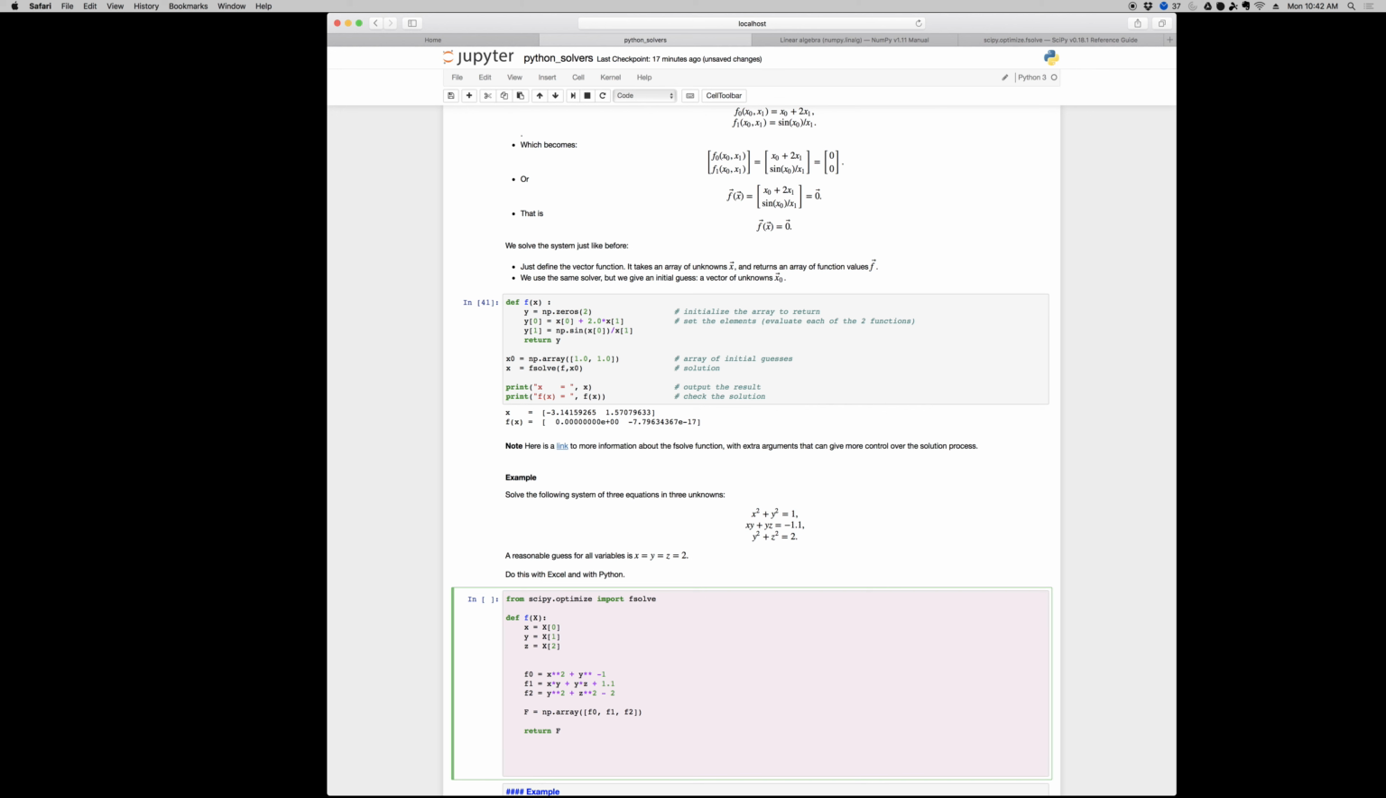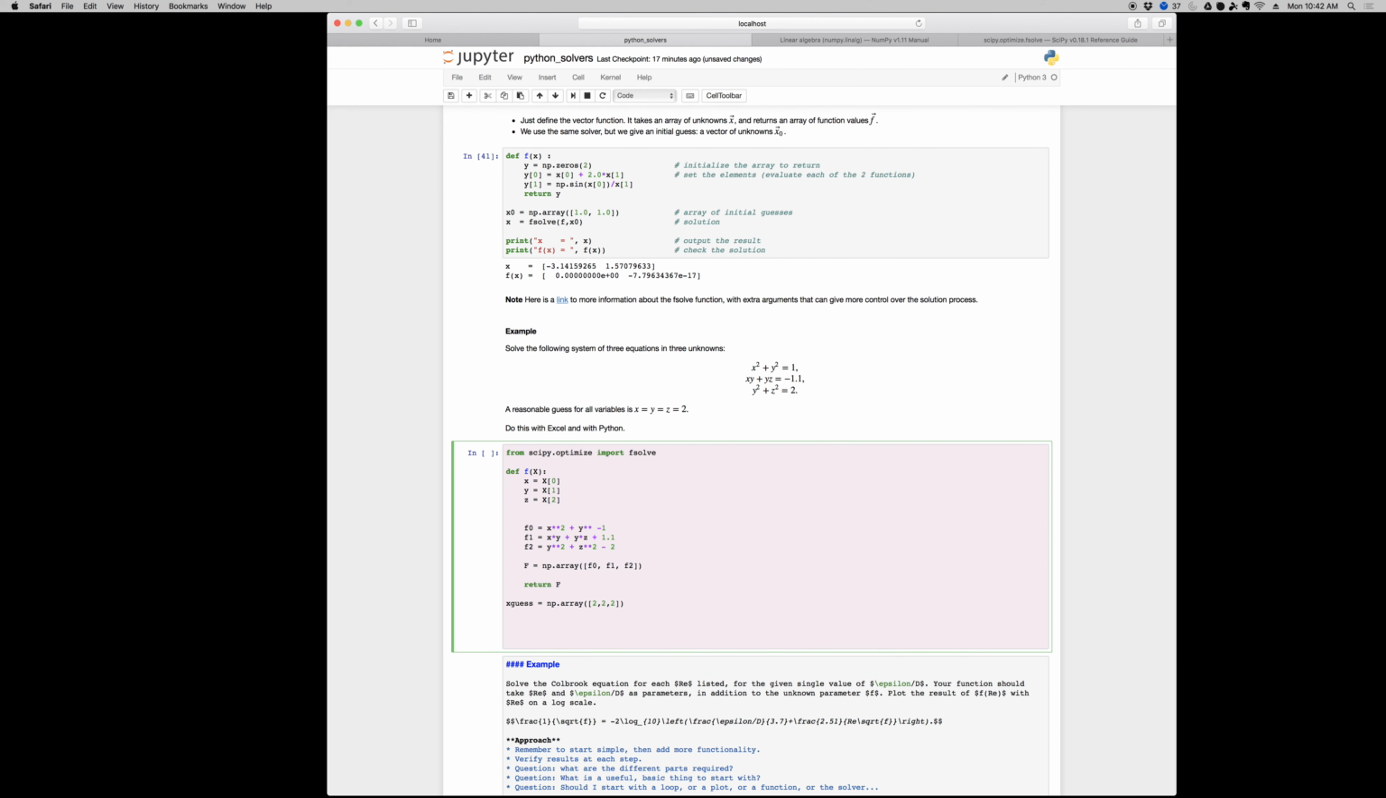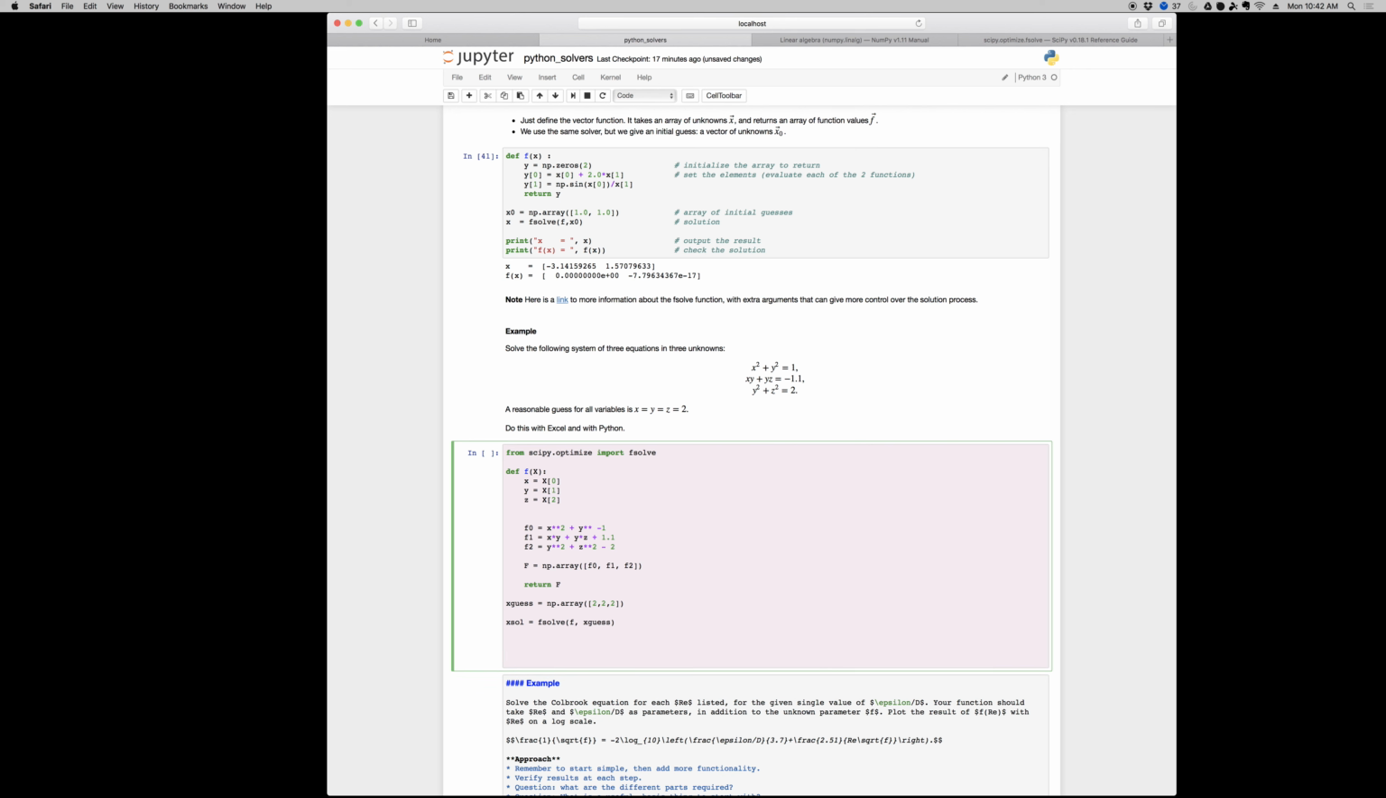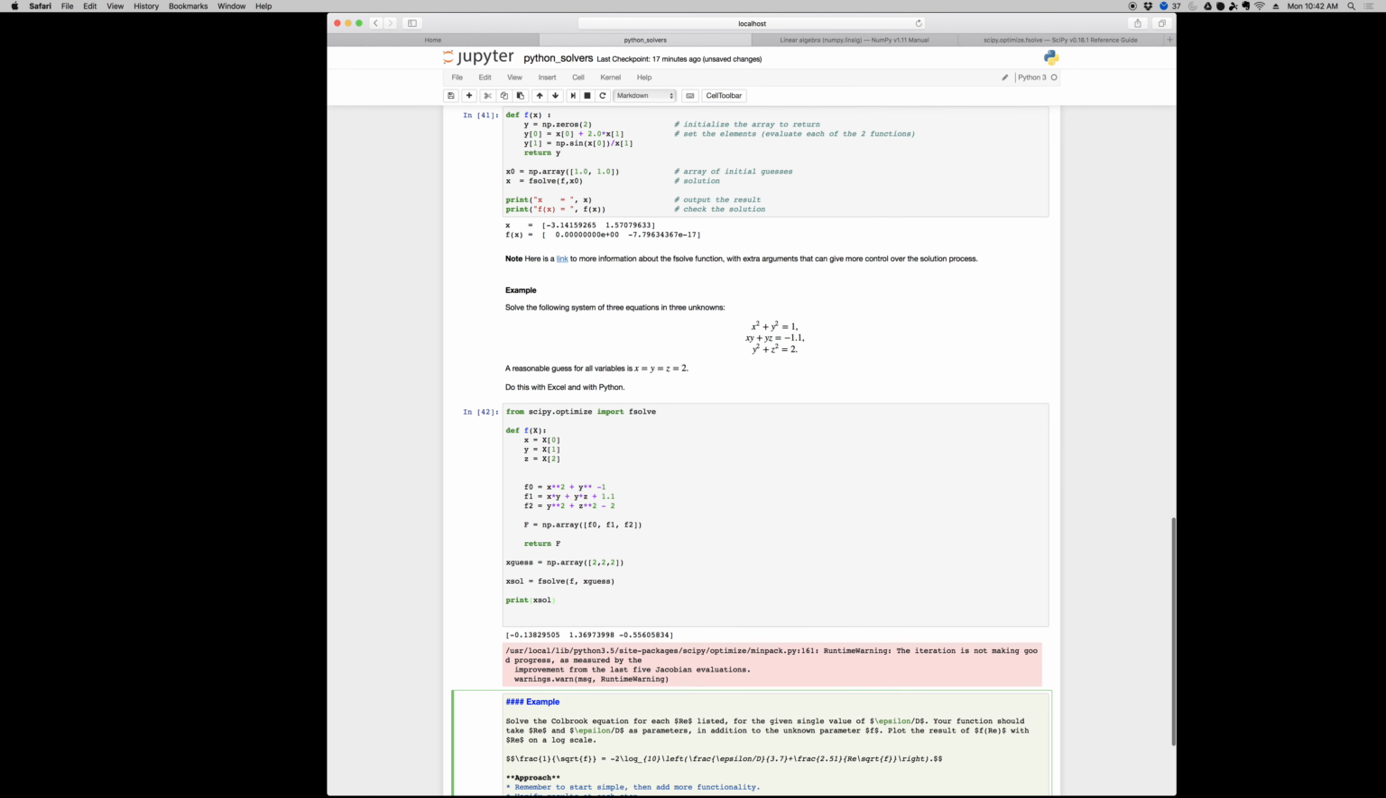Let's give it some guess. x guess equals np.array, and we'll call that 2, 2, 2. And then finally we can call our solver. So x solution equals fsolve, give it the function, give it the guess, x guess. And we can print x solution, and there's our solution.